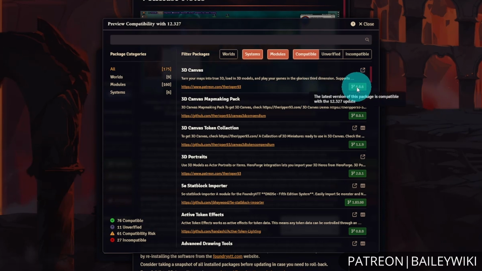After reviewing this list, if you don't have anything in these last two categories of needs verification or is definitely not compatible, then you're already good to go. You're free to proceed to the next step, make backups, and go ahead and update. Of course, most of us are probably going to have at least one module in either of those categories of needs verification or doesn't work. So you're going to have to ask yourself if you need to wait for those modules and systems to update, or if you're going to continue on without them.